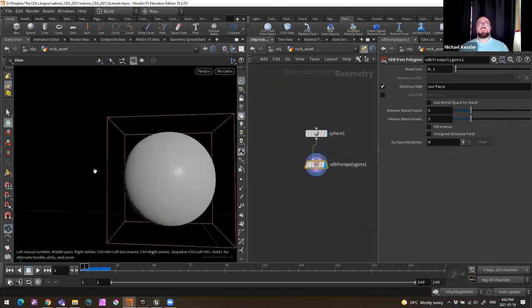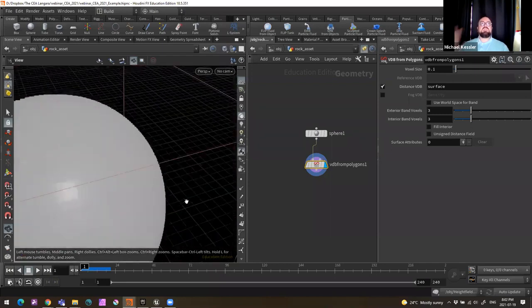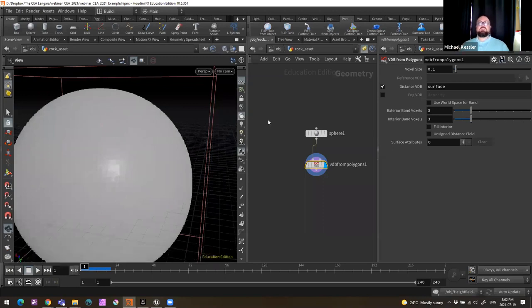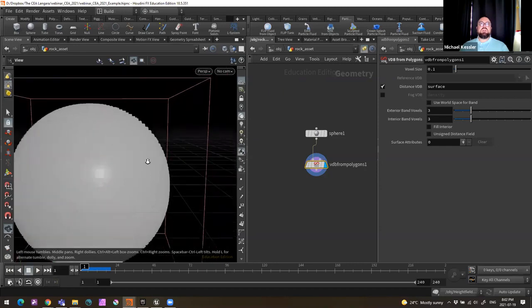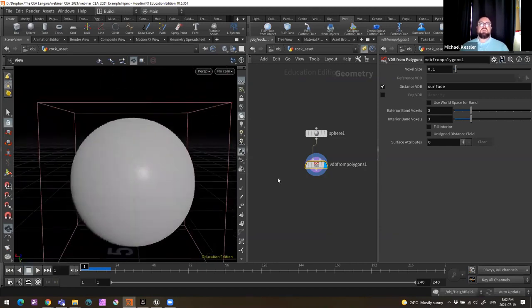So now you see this object. You see how it's kind of pixelated? Those are planes facing the camera that represent an object in space, and it has thickness to it. Basically, anything that's not that sphere is 0, and everything that is a sphere is 1. You can actually turn anything into a VDB.